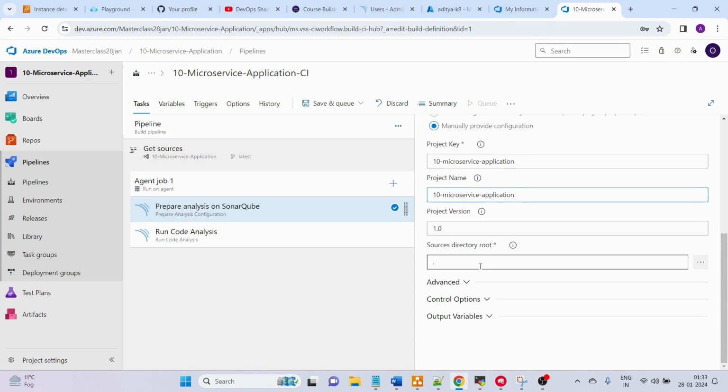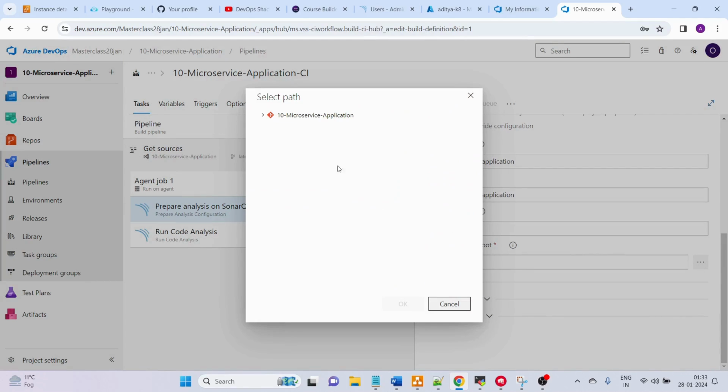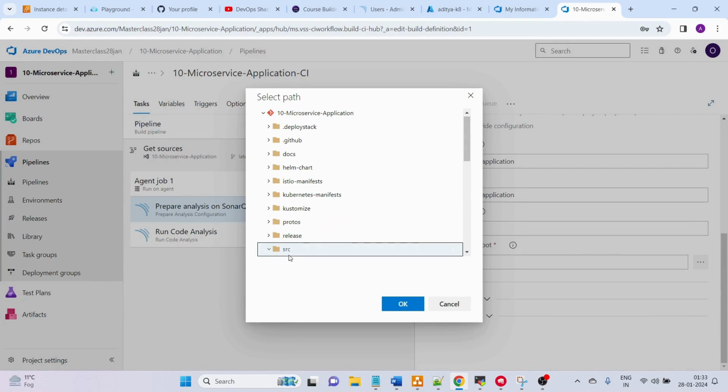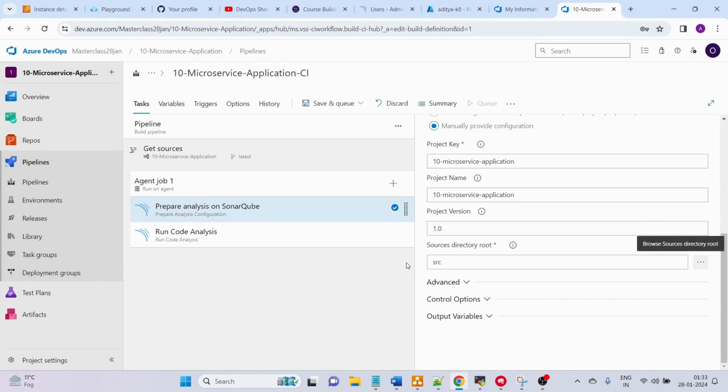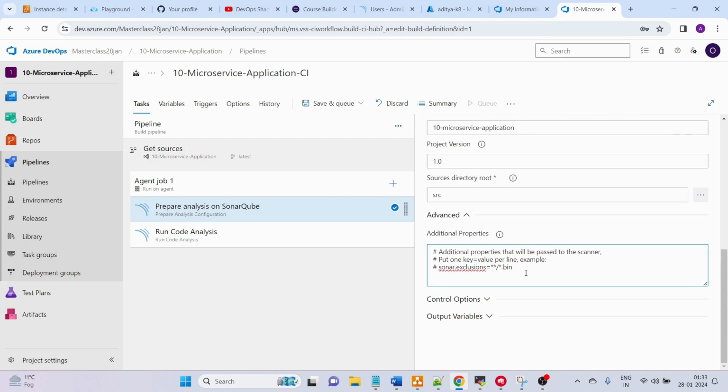Version will be this. Sources: what exactly I want to scan in our project is the SRC folder, because inside the SRC folder all the different microservice components exist, so we can perform the analysis there. One more thing: since we have Java based projects also, I need to add this part, sonar.java.binaries, equal to the path of the binaries files. I'll just put a dot.